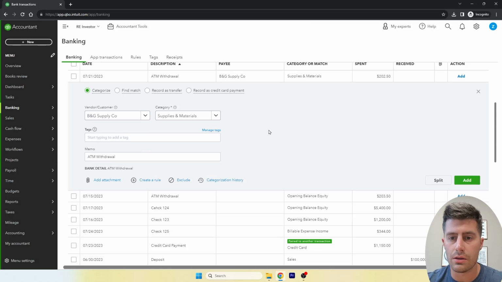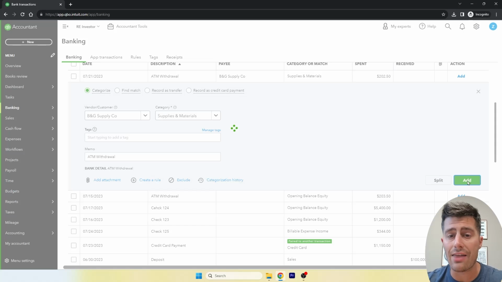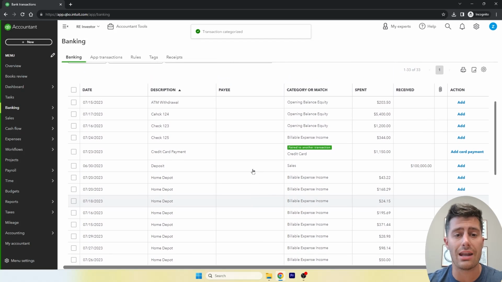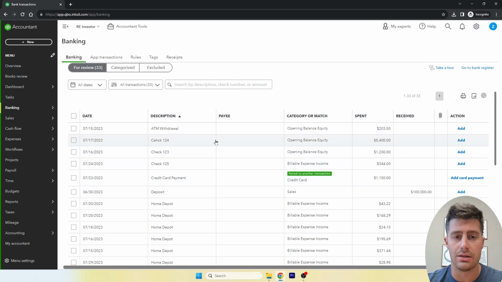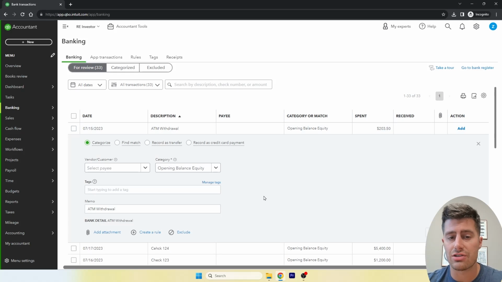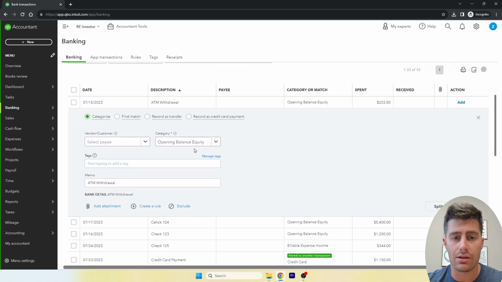Okay, so we took out $200 cash and we paid B&G Supply Co. Now we add this transaction. Now this transaction is being added to our books, to our general ledger, to our profit and loss. So as we add these transactions, they will be added to our accounting information.